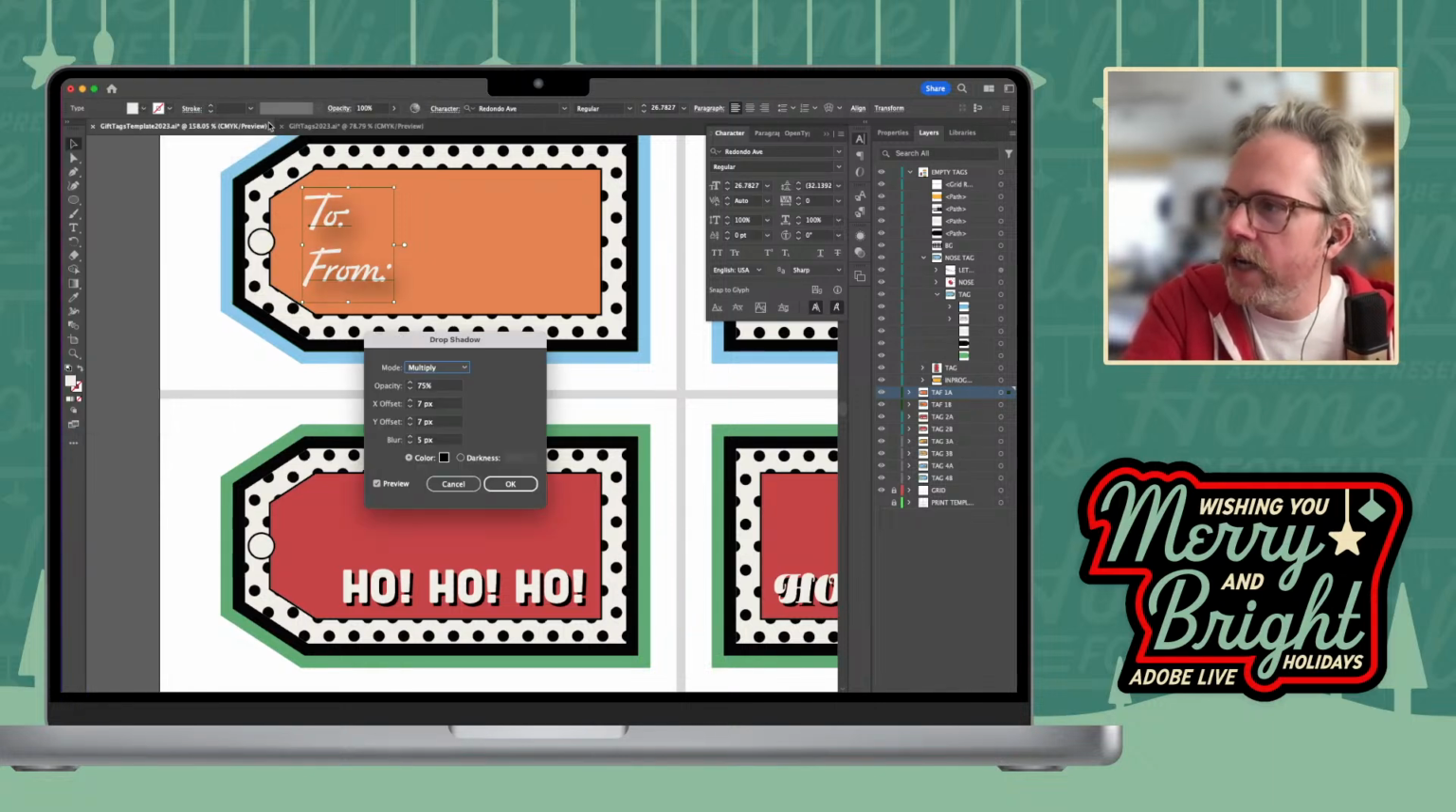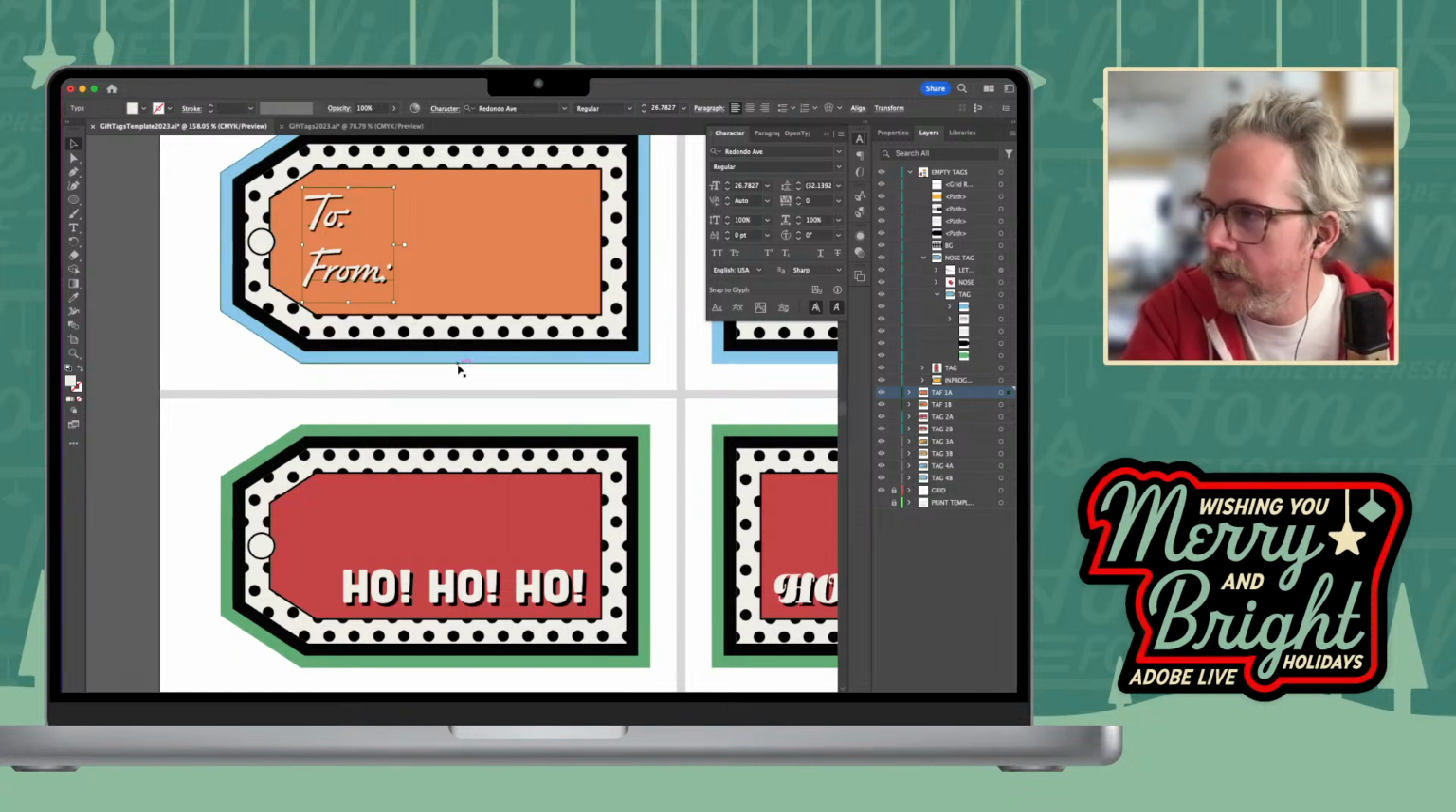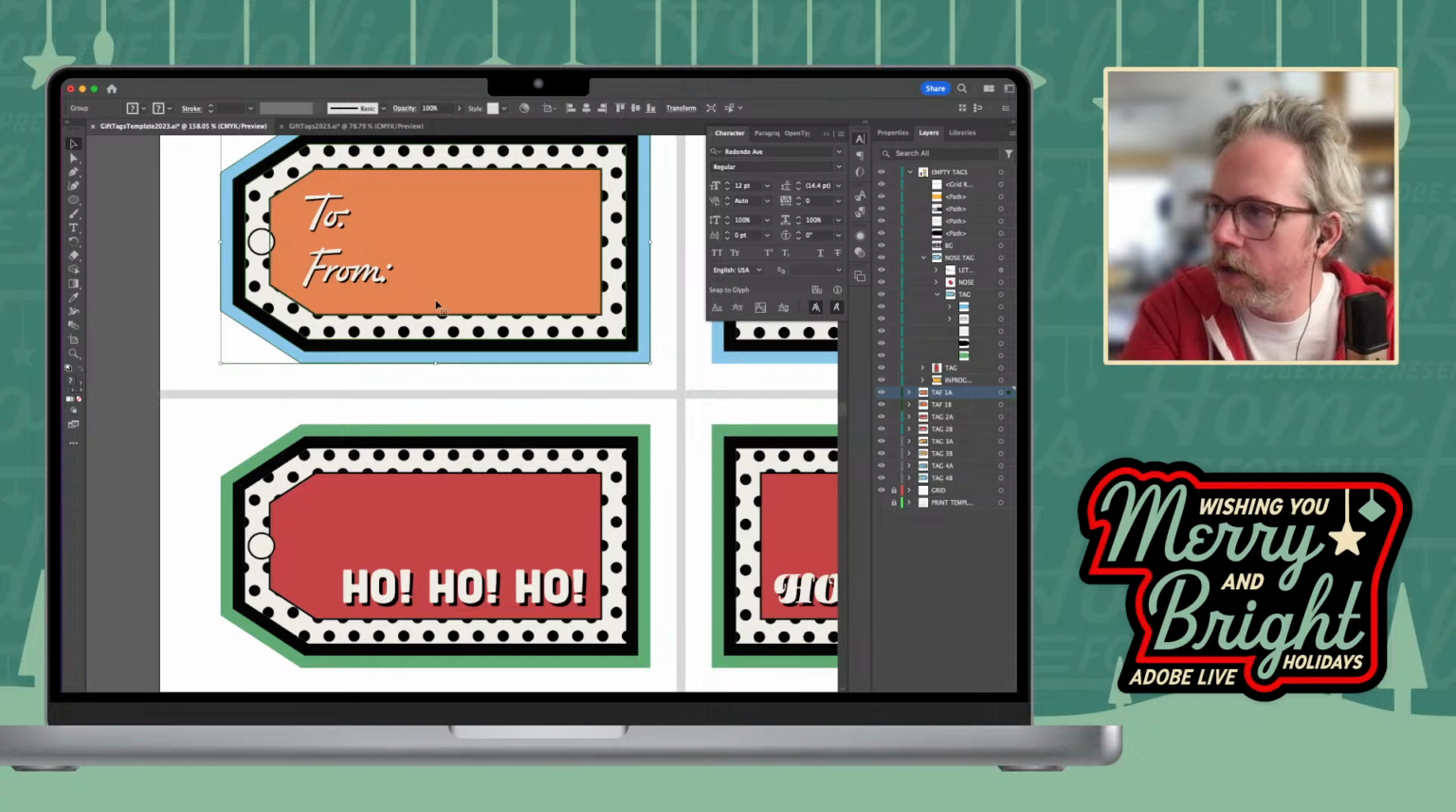Effect, stylize, drop shadow. There it is. And I like a really harsh shadow for this. So I basically make the blur 0 and make a much smaller offset. That looks pretty good. And honestly, I want this to be 100% opacity and just look like a really dark shadow. So that works there.